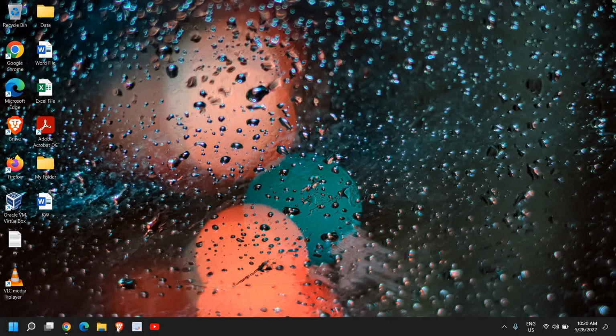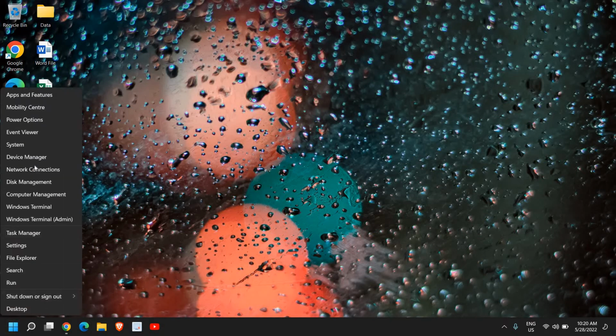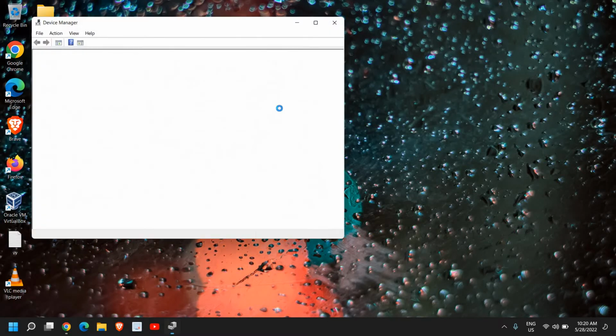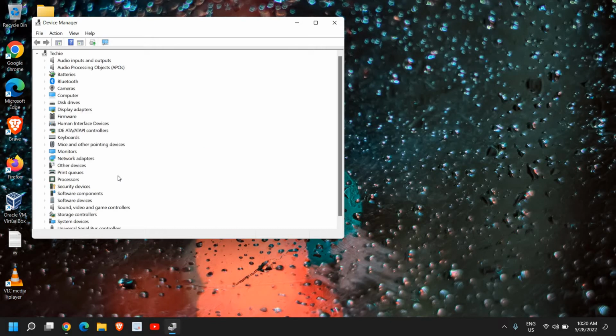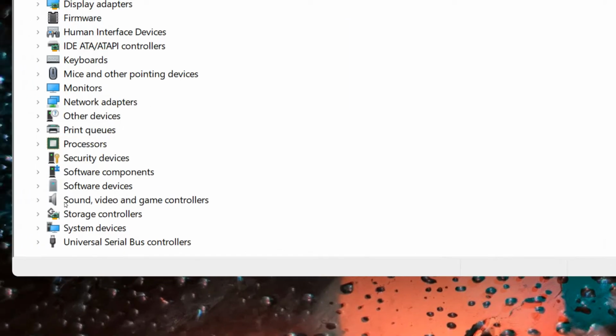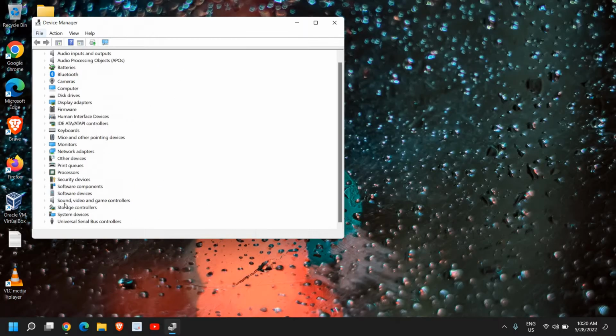And if it doesn't install, then what you need to do is right click on the start icon and then go to Device Manager. Once Device Manager is opened, I'll show where exactly you need to look. You need to look for Sound, video and game controllers. So here you will find Sound, video and game controllers.